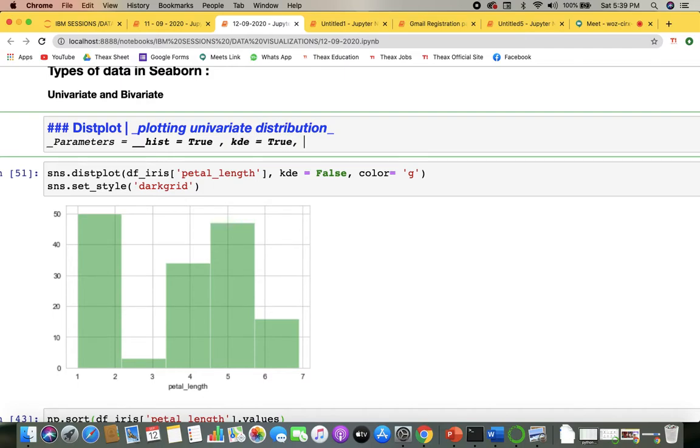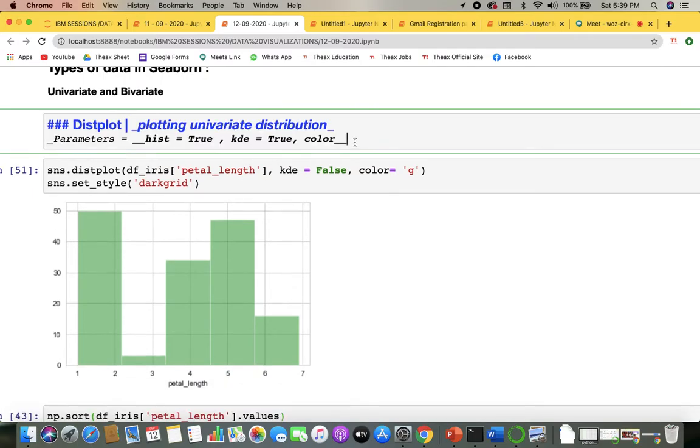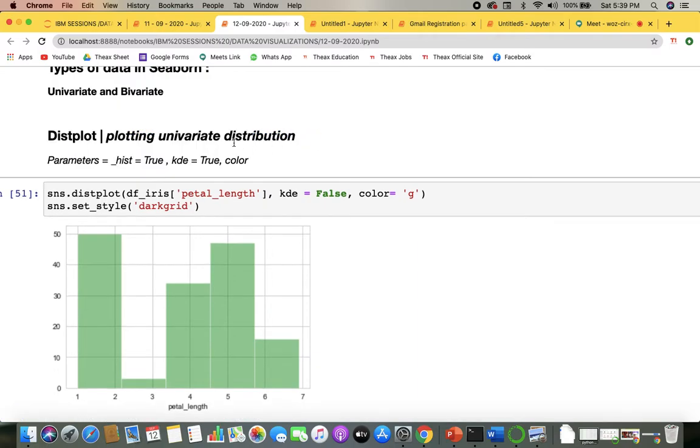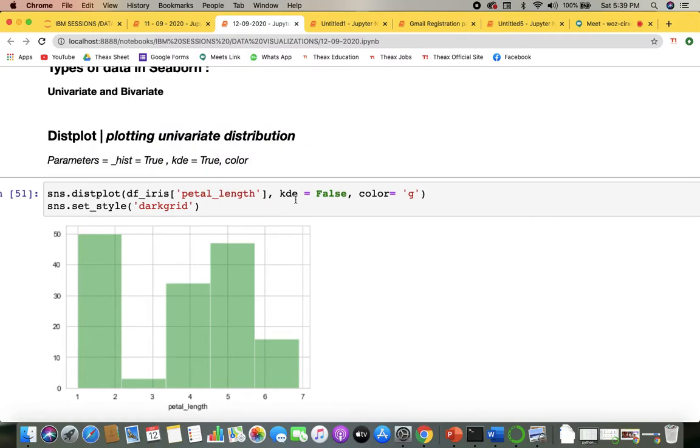By default this is also true, right? Then you can pass your color. The major things I am talking about, right? You can give your color, that's very important, and that's just the things you can take on. So these are the parameters and such things. So here we have used KDE and the color.